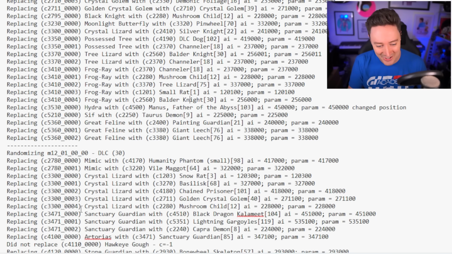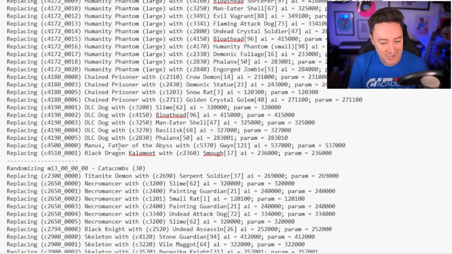Man, I really got the unluckiest configuration of this. Artorias replaced with Sanctuary Guardian. Yep, did me a massive favor there. Thanks for that. Manus, Father of the Abyss, replaced with Gwyn. And Kalameet replaced with Smough.